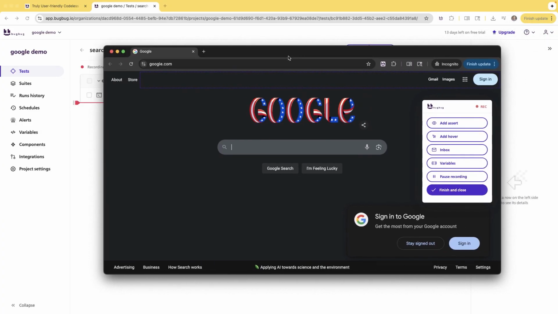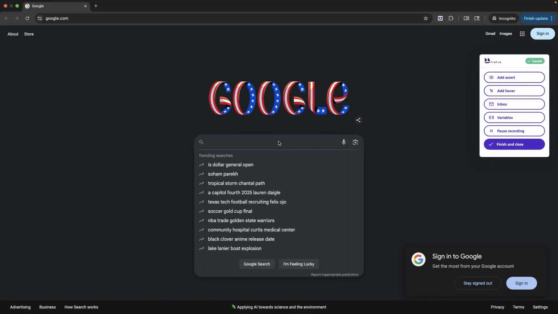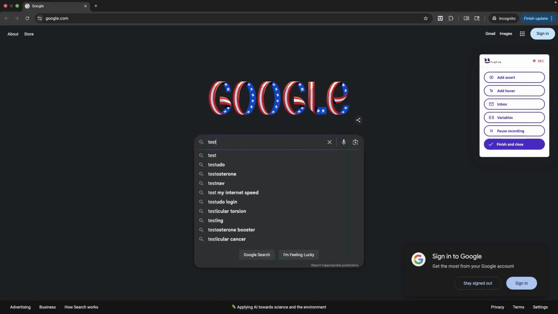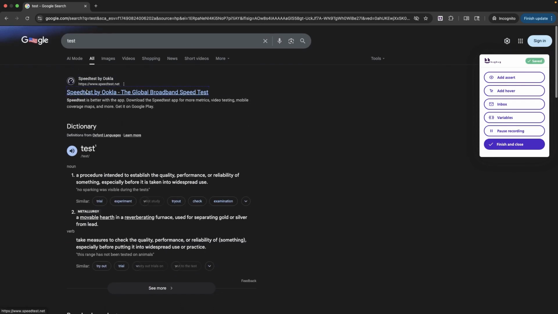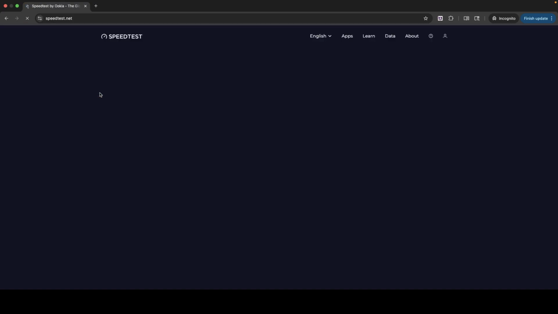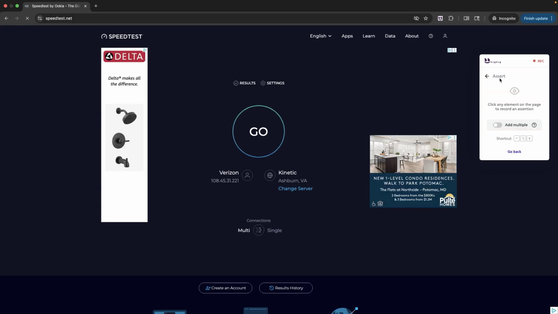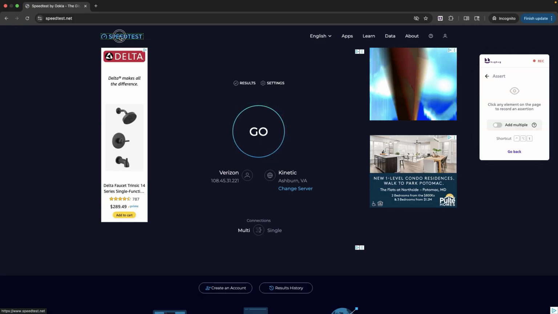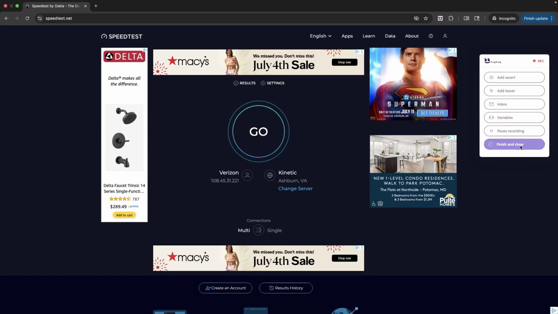So it opened my browser in incognito mode, and it shows me all these assertions that you can make and the mouse actions. And let's do a search. So I type the text search and then I'm going to click the first link, and you can add an assertion here by clicking this and then making sure that the website homepage landed, and then that's it. You finish and close.